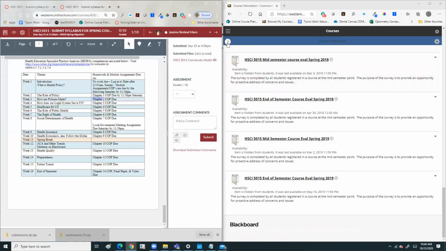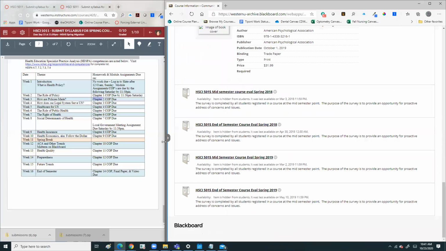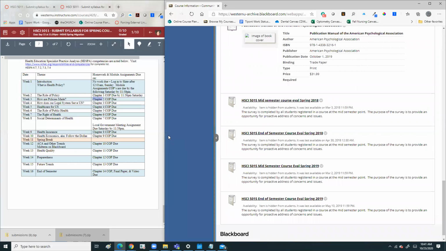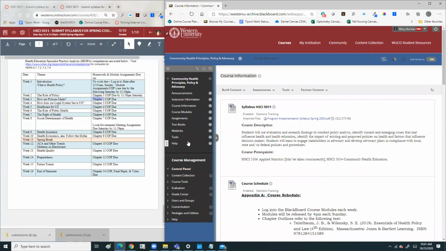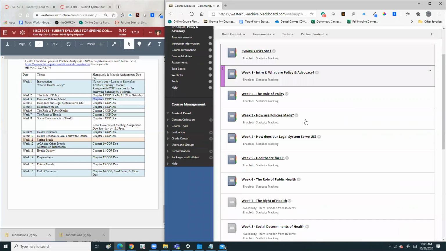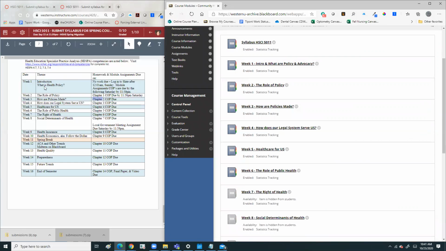And because I've split the screen here, you're not seeing, let me see if I can widen this enough to get right here. You're going to see the outline of the course. So we have to go back up because it's up here. So here's the course modules. These should align with this.